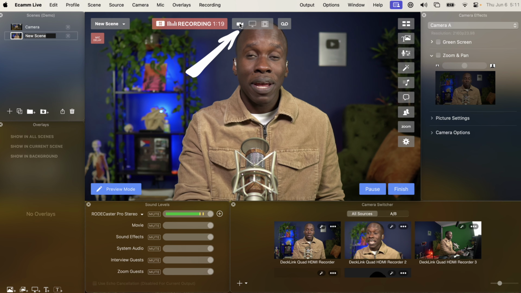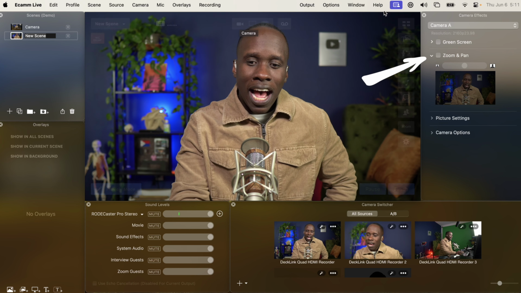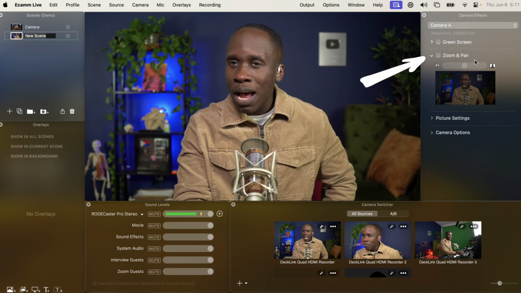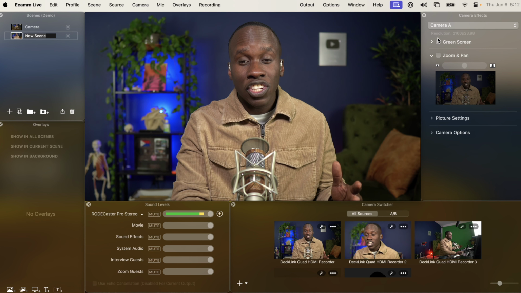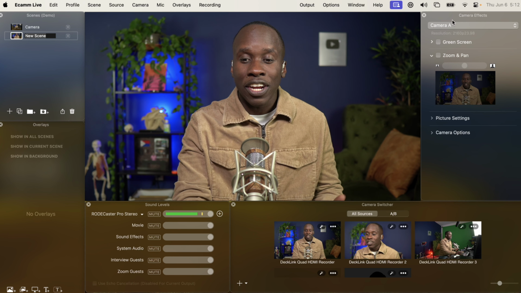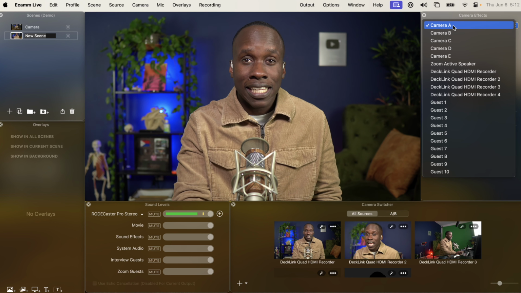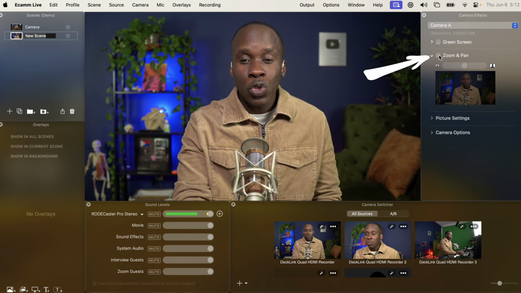Once again, I'm going to select my camera, but now I want to zoom in. How do I do that? It's very simple. I'm actually going to come over here to the camera effect. Now, if for some reason you don't see this, you're going to come right here and click on effects, and now you'll have that here. Make sure the right camera is selected. In my case, once again, it's camera A. And then I'm going to select zoom and pan.